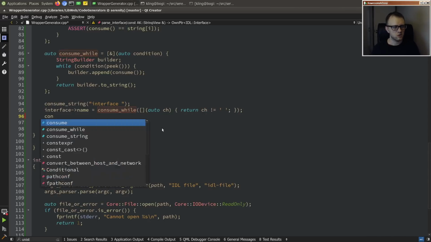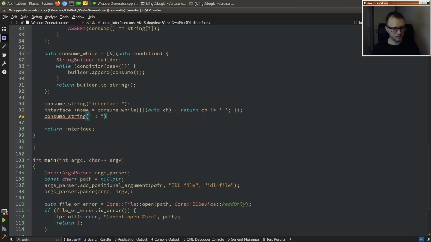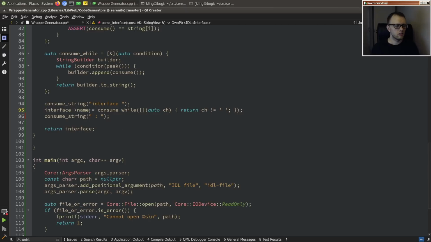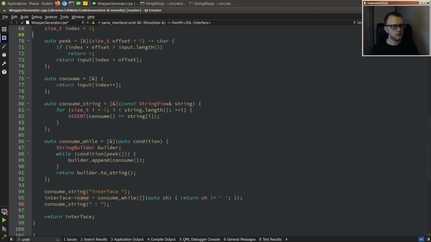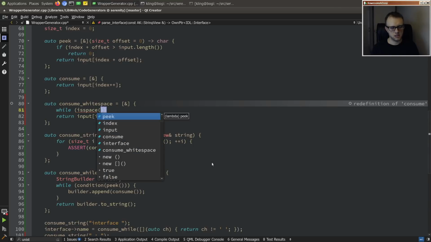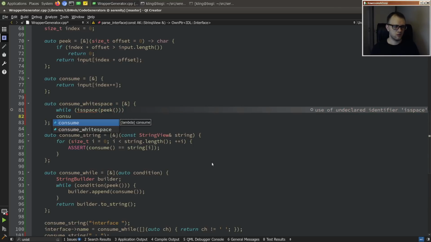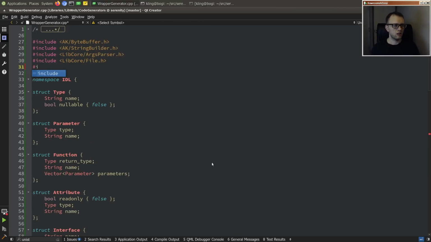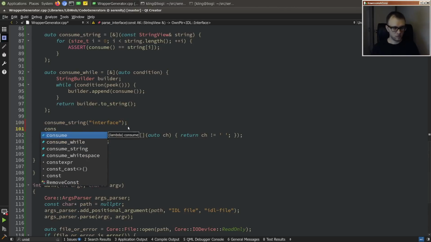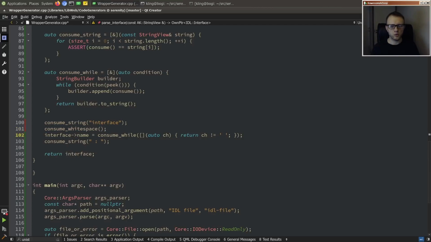So let's just be extremely specific about the thing we expect here. Or rather, actually, this is optional, right? Because our event target IDL does not have a base class. So now we'll have to consume potentially a base class. So here we'll say consume whitespace, which will be while is space peek, consume. Okay. All right. Consume whitespace. Fine. We'll be a little bit more lenient, I guess.